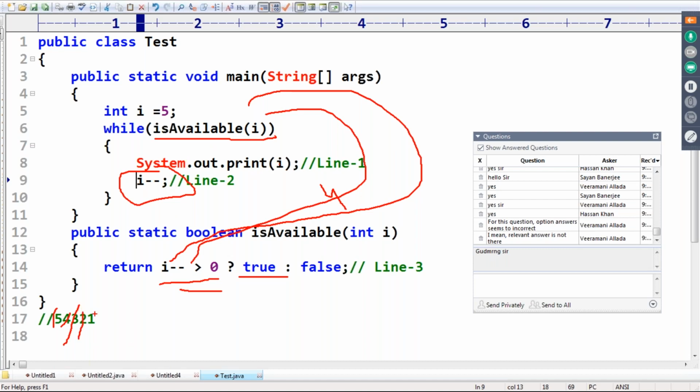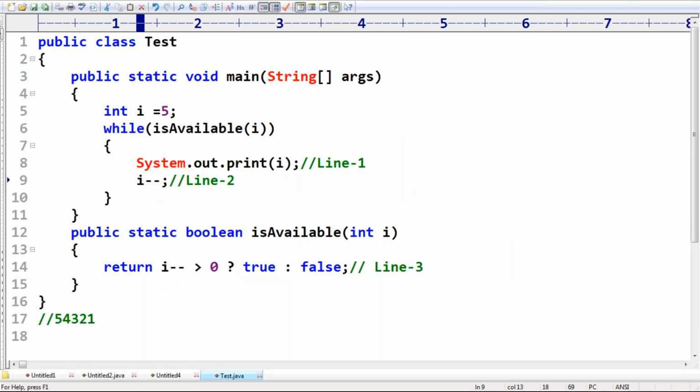Next 2 will be printed. Next 1 will be printed. After printing 1, I value will become 0. 0 is coming here. So 0 greater than 0, not satisfied. That's why the correct answer is there. The correct answer is nothing but B only. Yes, Veeramani, correct?